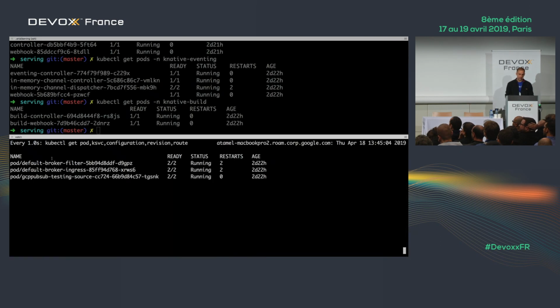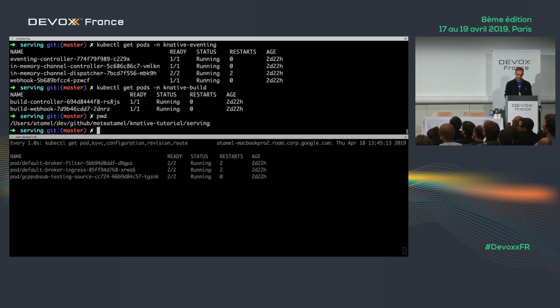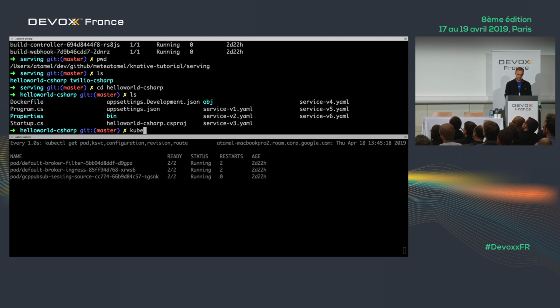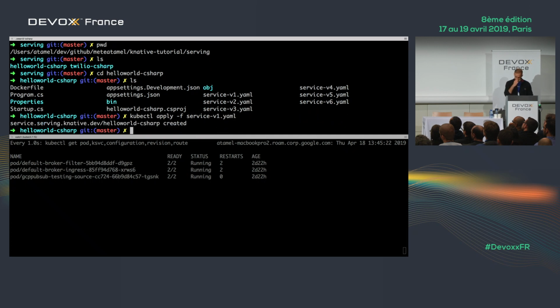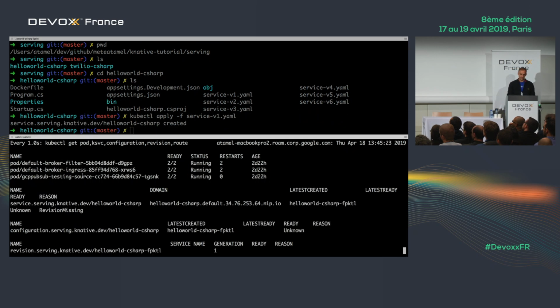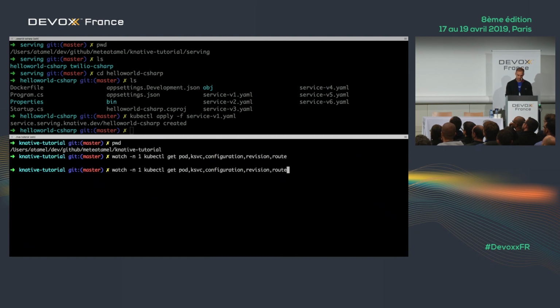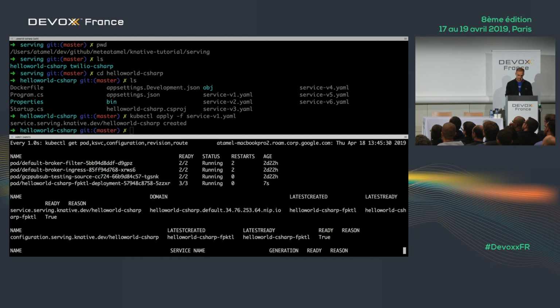So right now I have 3 pods running. These are things that I have for later, so you can ignore them for now. But if we look at the serving, and if I go to Hello World C#, and let's just apply service v1. Now we applied it, and immediately what we're going to see is, actually it's not easy to see. So what I'm going to do, let's try again. Maybe make this a little bit bigger.